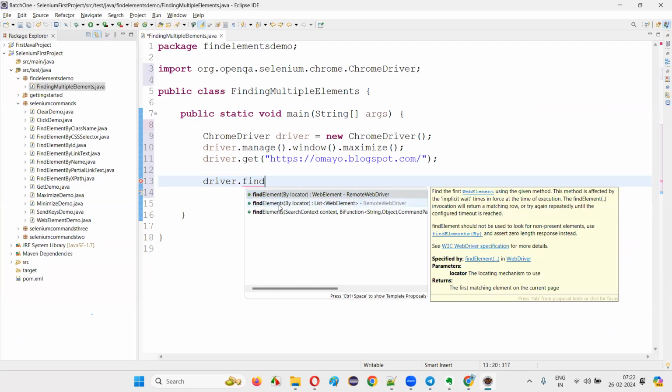Type in the chat box your answer. Do I have to write find element in this case or find elements, because 4 options are there? I have to go with element or elements.